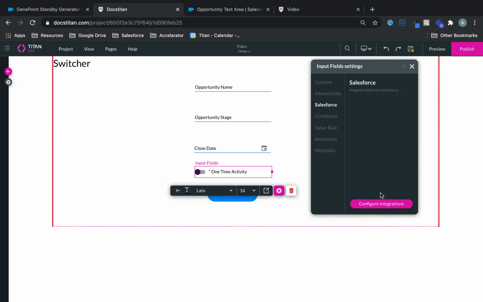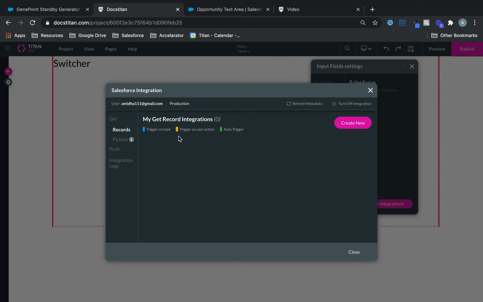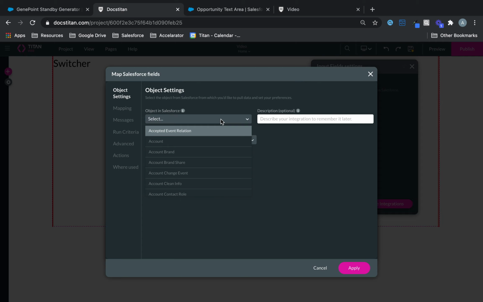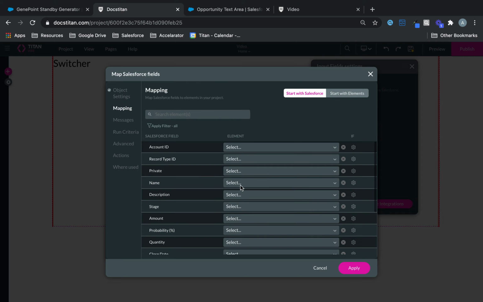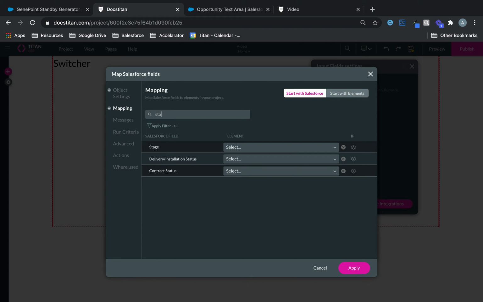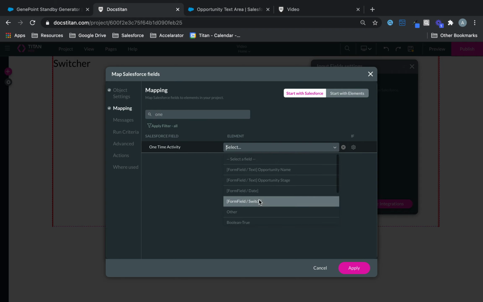Now let me show you how the push works. So I configure my integration. I'm going to go over to the push, and what we're going to do is create an opportunity. We'll go over to the mapping. So first the name must go to the name. Stage must go to the stage. Close date must go to the date field. And then finally, one-time activity, which is a checkbox, I will assign that to my switch. Here, form field / switch.